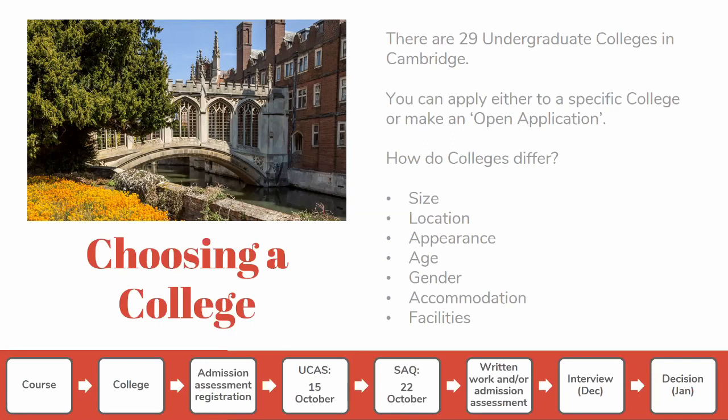The location obviously varies college to college. The furthest out college is Girton, which is a few miles out of the city centre, and there's of course lots of them that are slap bang in the middle of the city. The appearance is obviously a huge thing, and that's quite linked to the age of the college. So the oldest college is again Peterhouse, which was built in the 1200s, whereas the newest college was built in the 1900s. So obviously they're going to look very different in terms of the architecture.